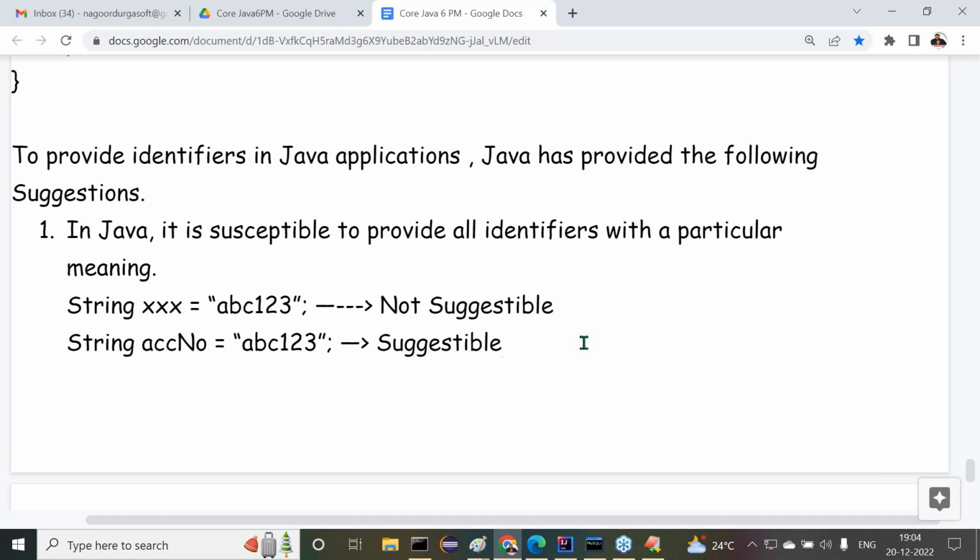Now this is the point I'm telling you. Regarding suggestions, syntactically both are valid. Even if I use this one in my Java program, there is no compilation error. XXX is still valid, we can use that variable name. Anything we can use, no compilation error, but it is not suggestible. The second one is also valid, and it is suggestible. Nice guys.